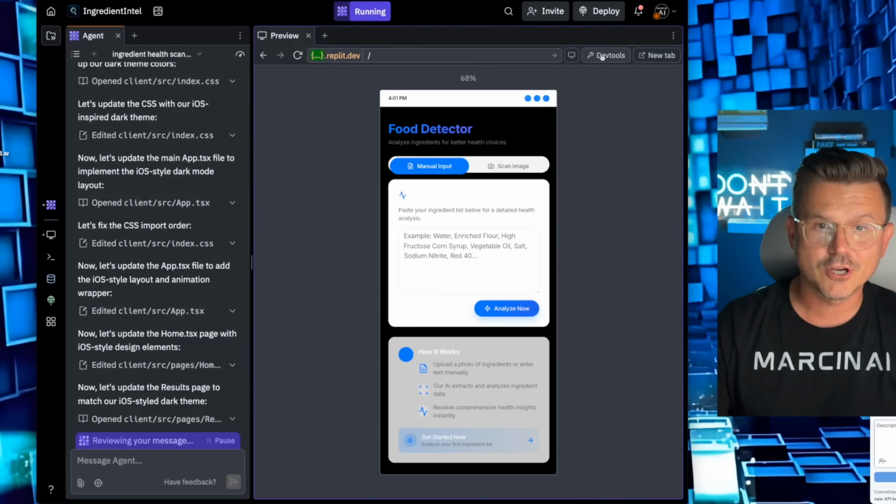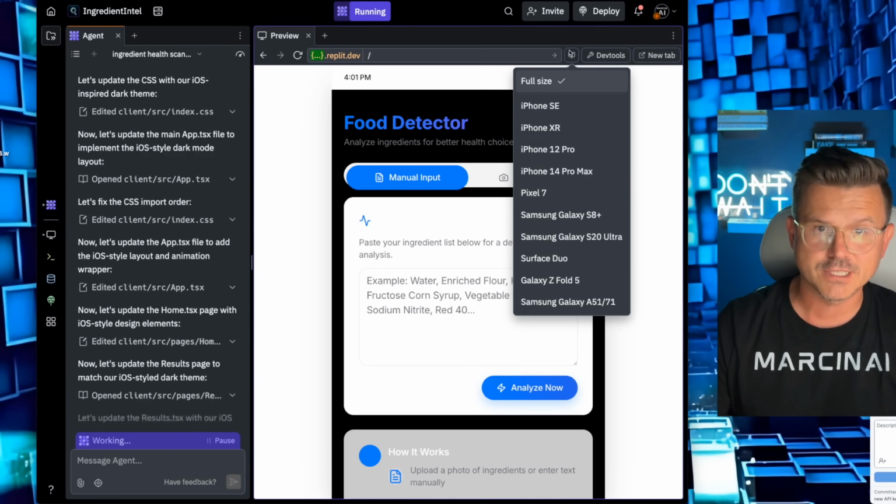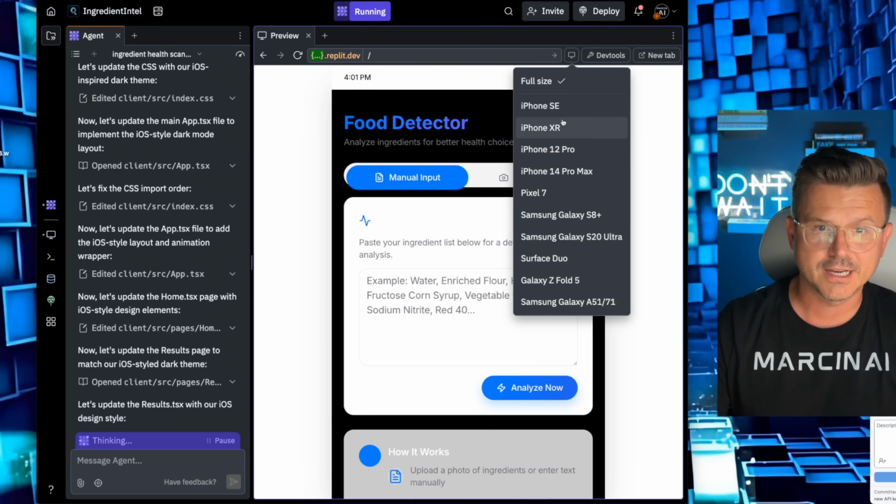All right, design's coming along. If you guys click right here, this little one, you can see full size, and then you can actually select iPhone screen.